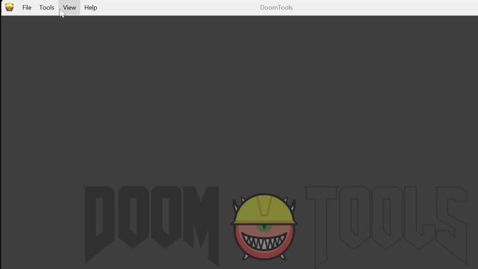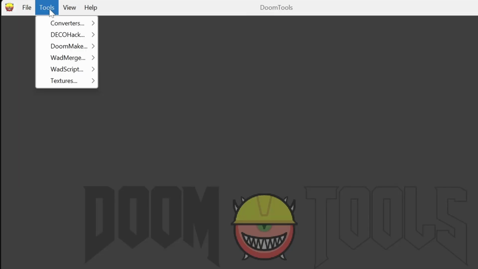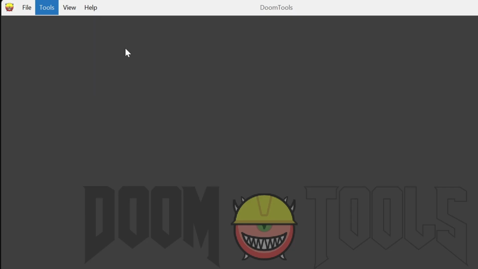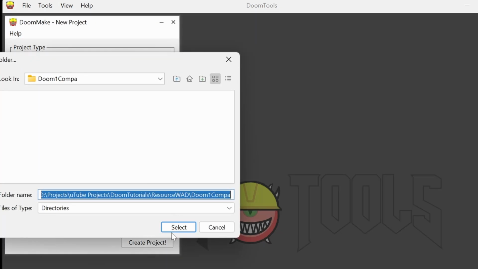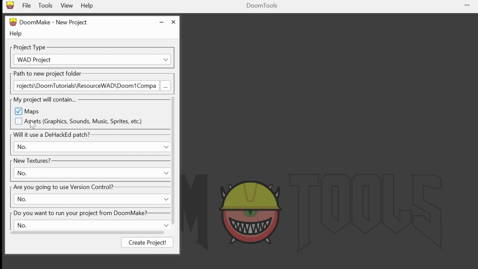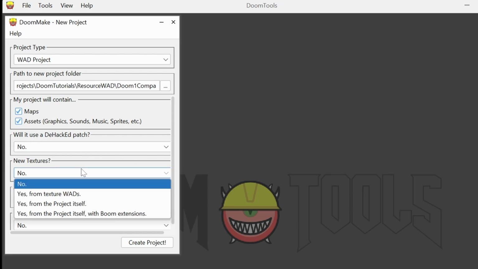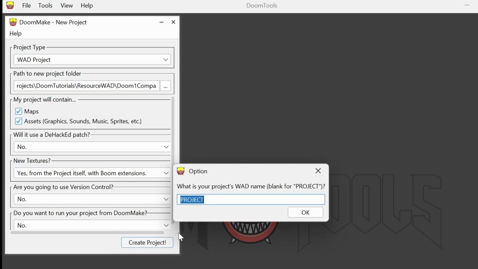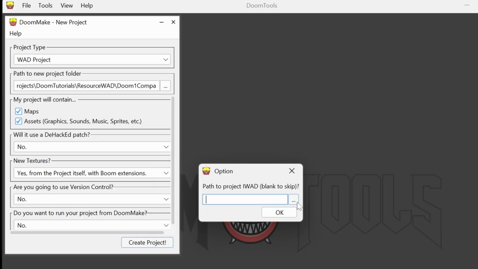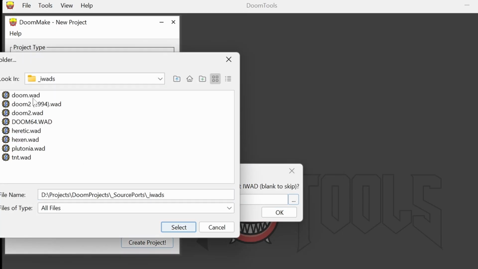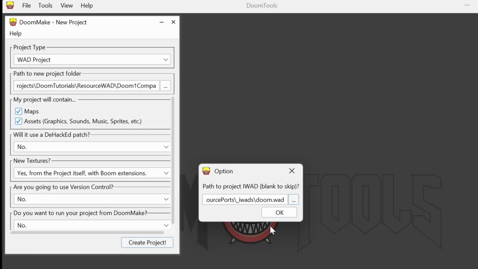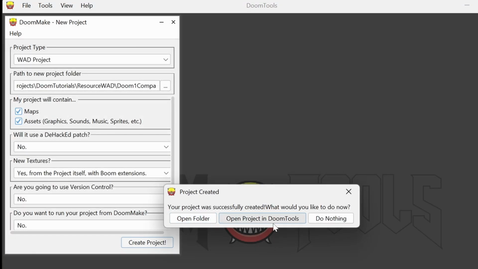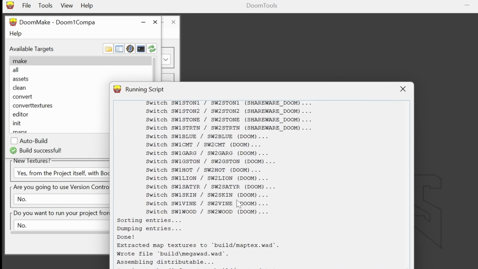Okay, so I'm just going to quickly make a new Doom 1 project. I'm going to go Tools, DoomMake, New Project. I'm going to browse to the folder I'm going to create it in. I'm just going to go Maps, Assets. I'm not going to add DecoHack this time just to make it a bit simpler. Textures with Boom, because that's the way I like to work. I'm going to go Create. I'll call this MegaWAD. And for the iWAD, I'm going to select Doom 1, not Doom 2. I'll just open that and I'll click Build just to do a quick build.